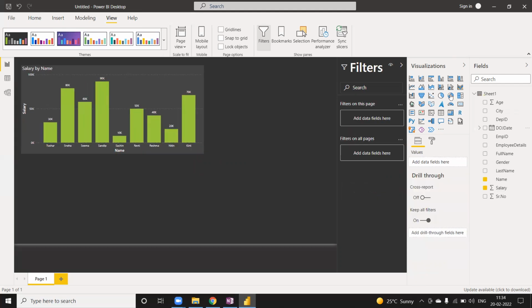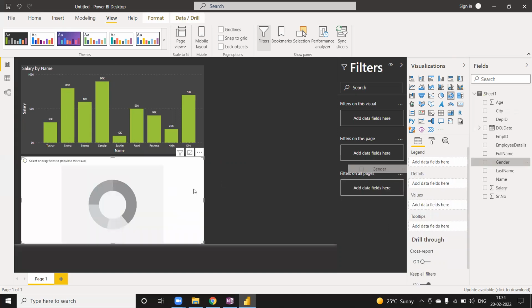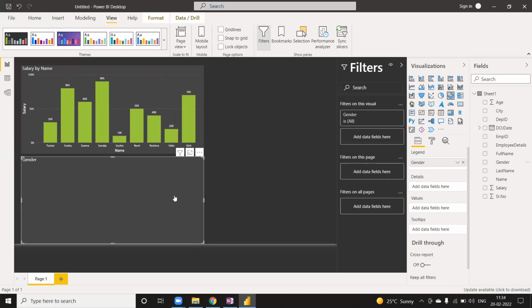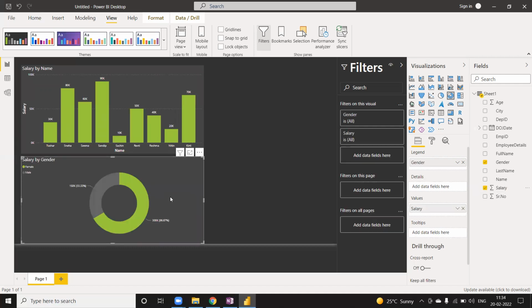Let's say I will take this donut chart, and in the donut chart, I'm putting gender-wise. And let's see, automatically it changes. Female, male. So 66% we are paying salary to the female and 33% to the male.